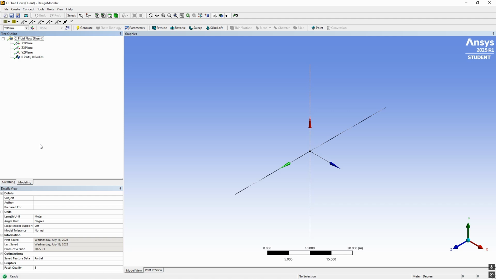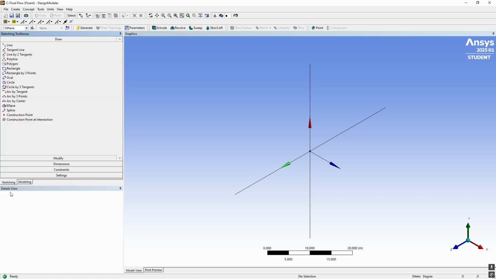Modeling parts in DesignModeler is very simple if we are modeling simple geometries. We need to go to the Sketching tab and use the tools that are provided under the Draw tab to model our geometry. Let's model a simple airfoil to study how we can turn that single airfoil into a system where we can do analysis. Let's draw our airfoil on the ZY plane.